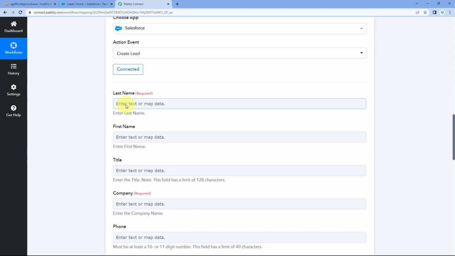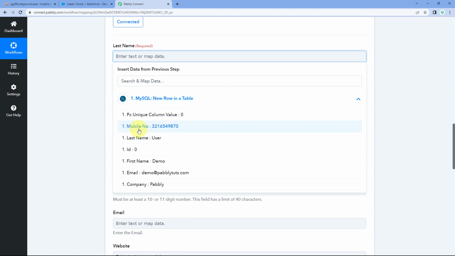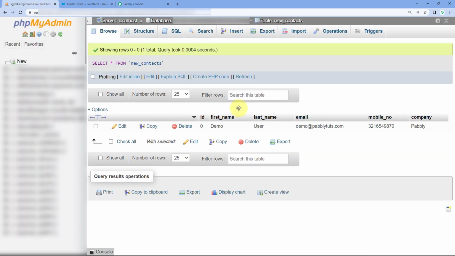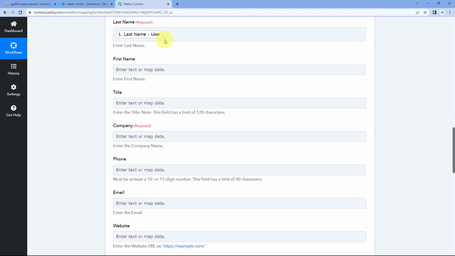And guys, the process of mapping is very simple. Simply click on this field and here in the drop down, you can see a list of all the responses which we have received from our trigger window from the previous step. And out of all of these responses, select this response of last name and map it over here. So whatever last name we add in this last name column while adding a new row of data, the same last name will be added as the last name of the new lead in Salesforce as well.